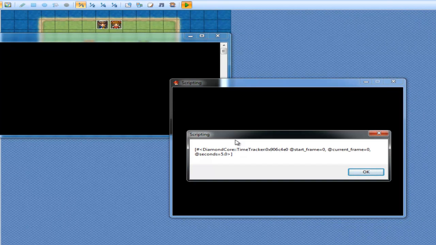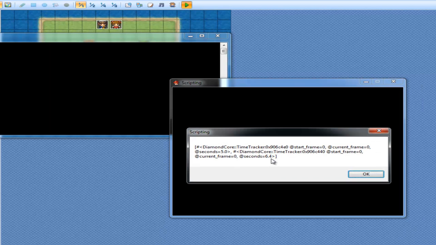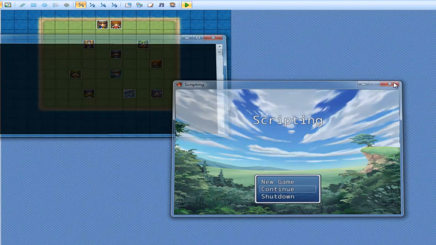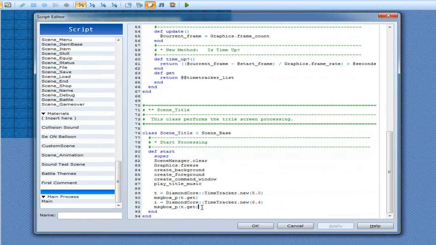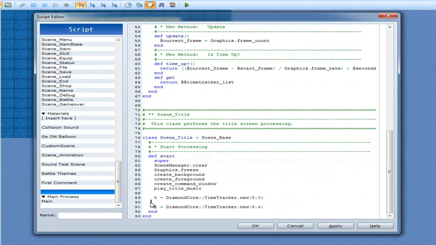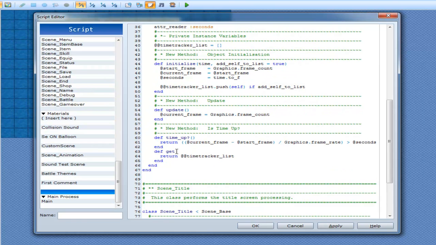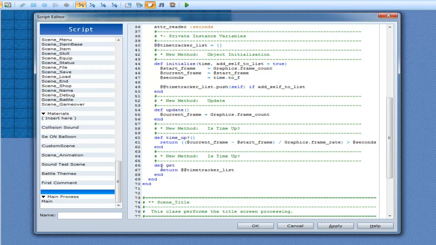Alright, so that's the first one. Time tracker. Start frame zero, you know, all this stuff. Go again. What's happened? We have one here, and then we have a second one here. Alright? So, how to use this. What we can do is, we don't really need these anymore. Alright, and I'm going to keep that actually. Get time tracker list. Time tracker list.